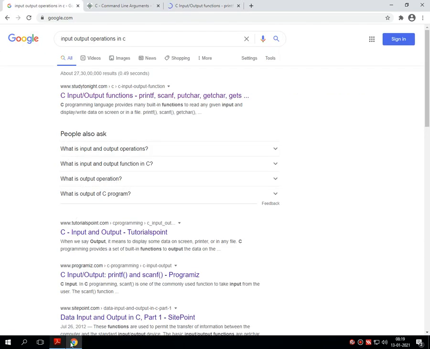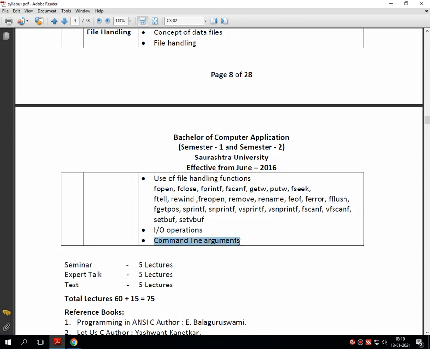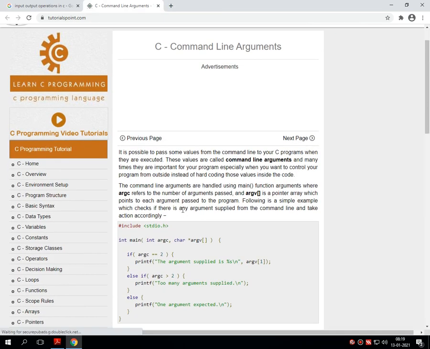The next topic of the discussion, or the last topic of this entire session, is command line argument. It is possible to pass some value from the command line to the C program when they are executed. The values are called command line arguments, and many times they are important for your program, especially when you want to control your program from outside instead of hard coding. Those values are declared inside the variable.